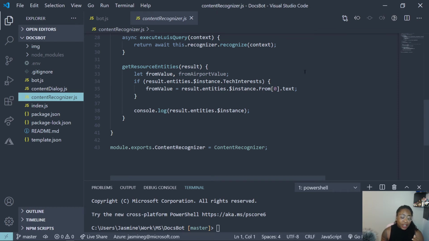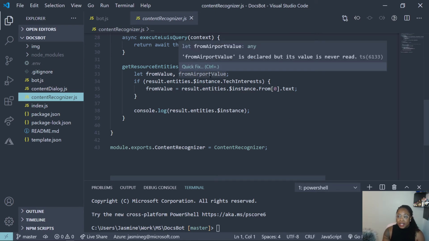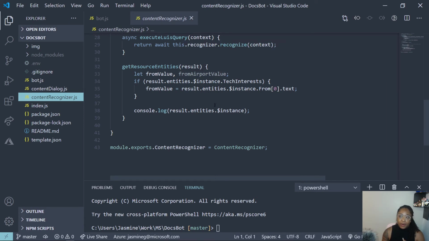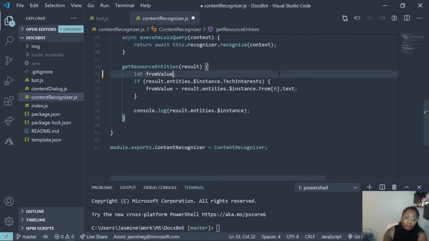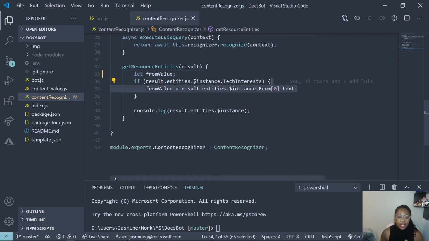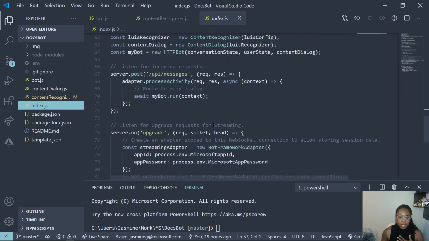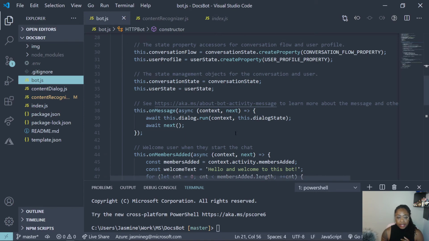As you can see, I also have some old sample code here too. This is from the bot samples, one where it asks for your location and your destination for a flight ticketing system, as a bot. So that is just an old variable that we no longer need, that I forgot to delete. Okay. And again, you can see I also had to export the content recognizer as well.